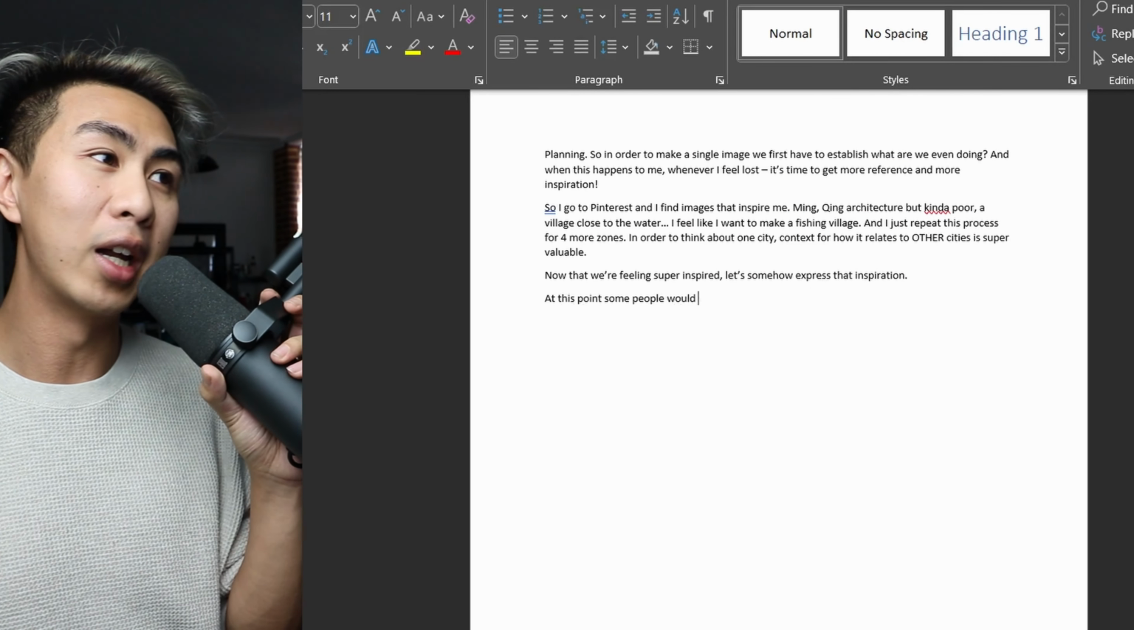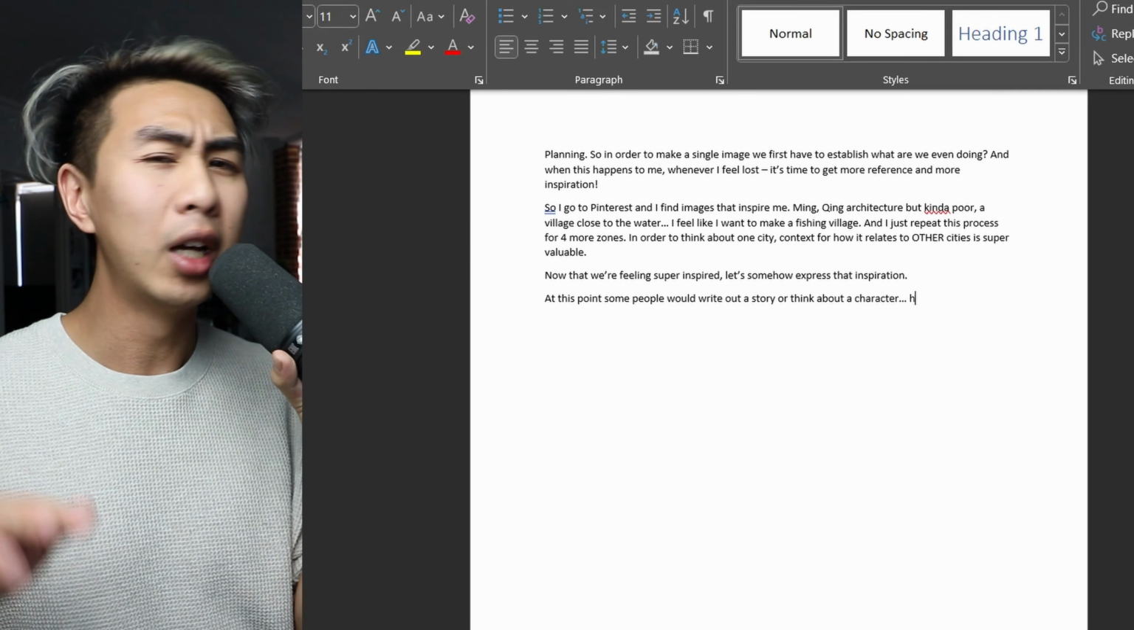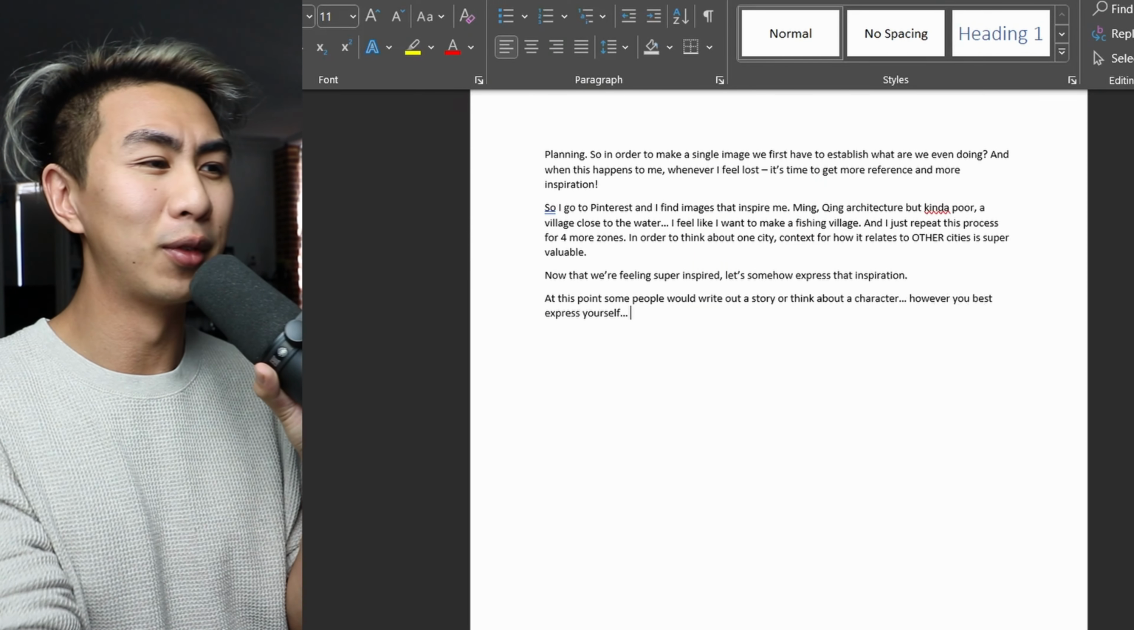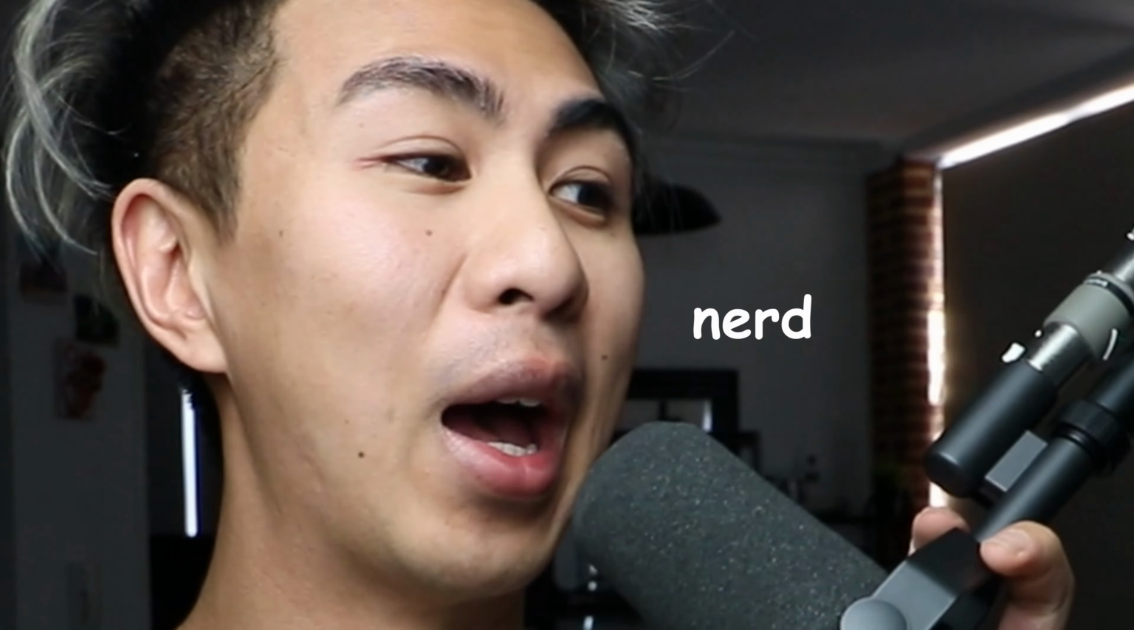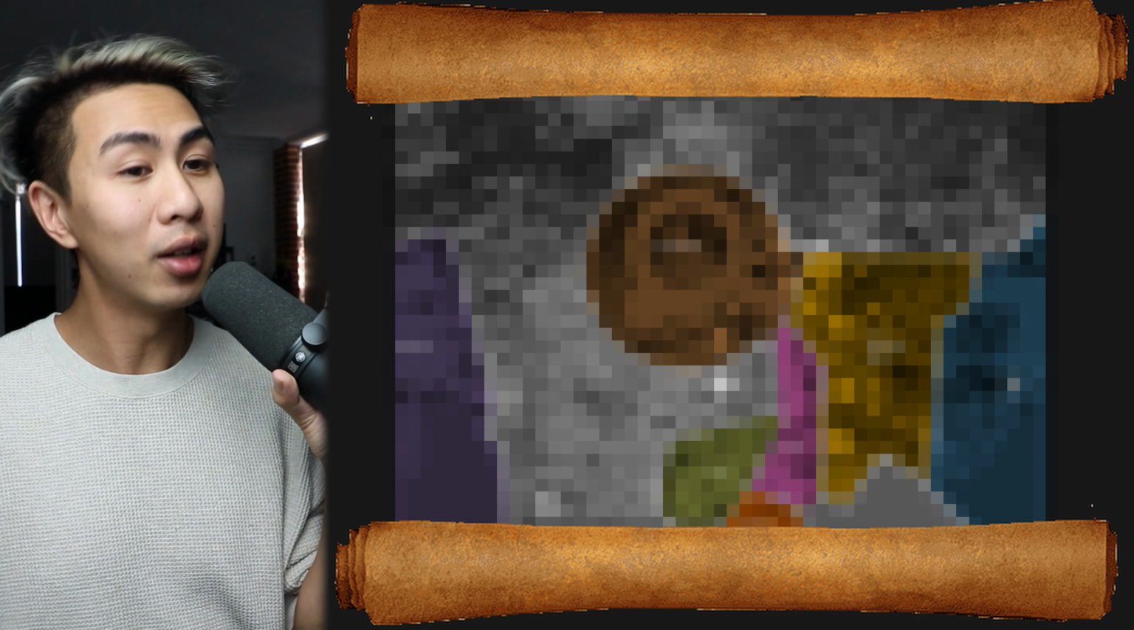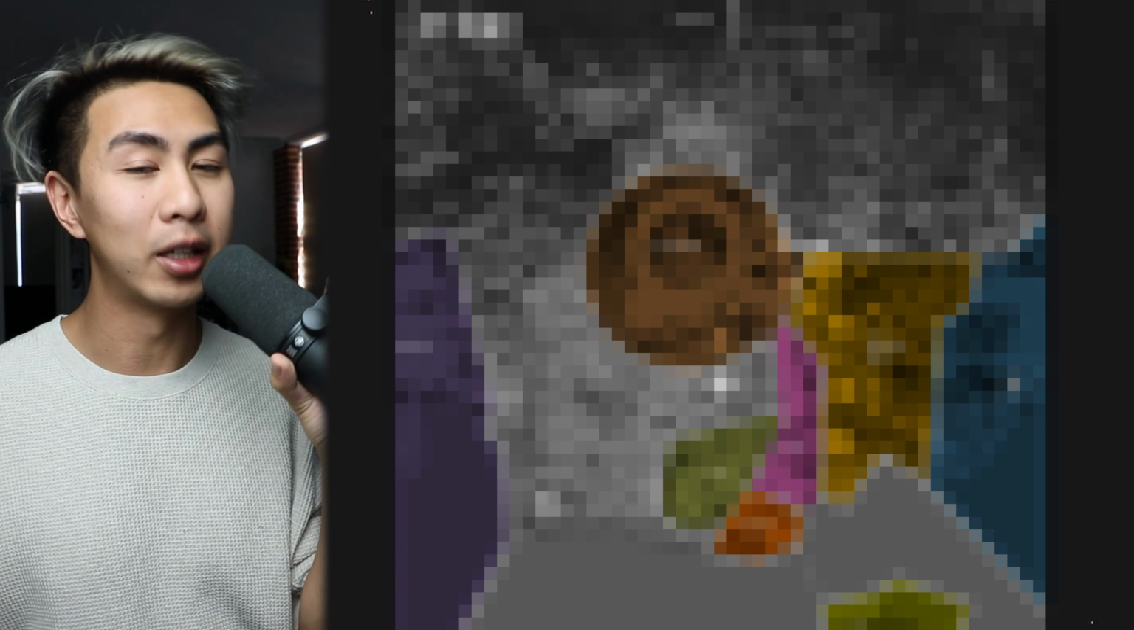Now that we're feeling super inspired, let's somehow express that inspiration. At this point, some people would write out a story or think about a character, however you best express yourself. But for me, I love maps. Using these satellite images plus being inspired, I generate my own map.